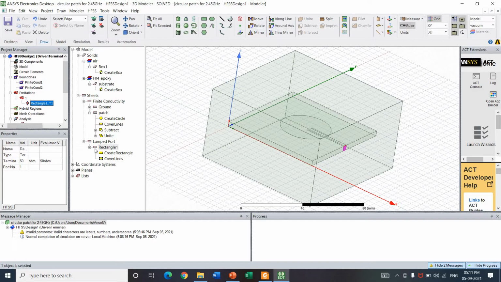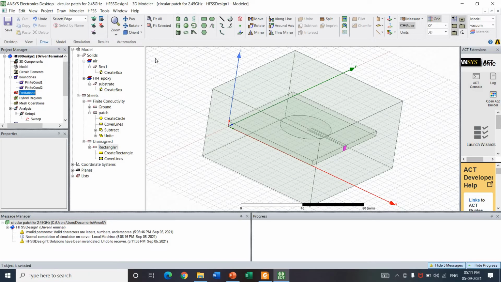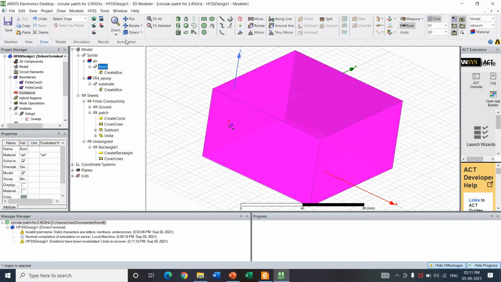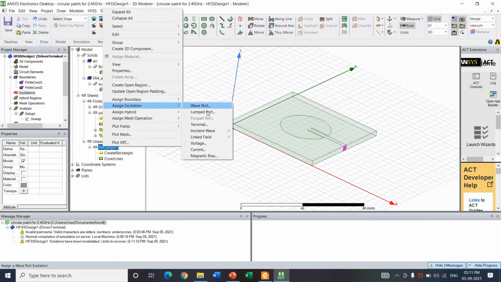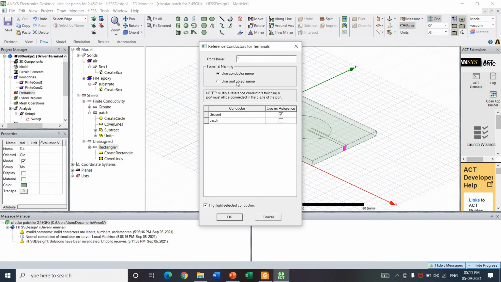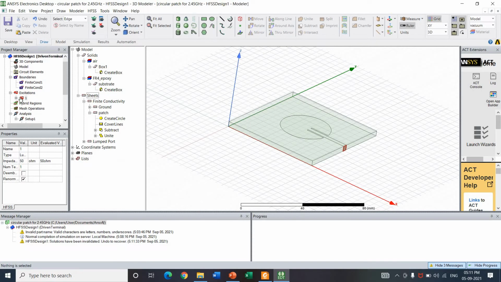Lamp port, it is defined. I think once again we will give the code. Selecting this, right click, excitation, lamp port, and this. Okay.